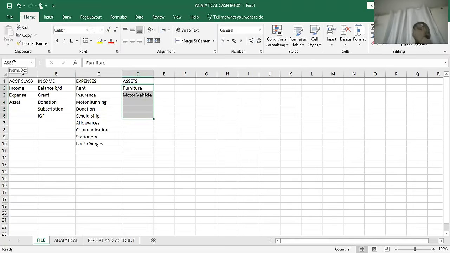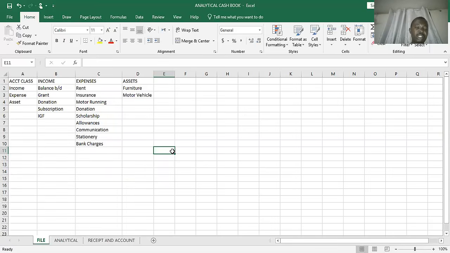Now, all names that are defined have been stored in the system. One, you can delete the name. You can edit it, for instance, to expand the range you selected initially. You can also edit it to change the name you assign to the range.